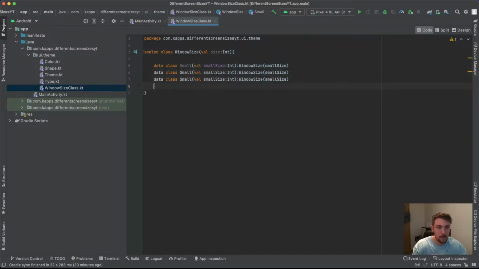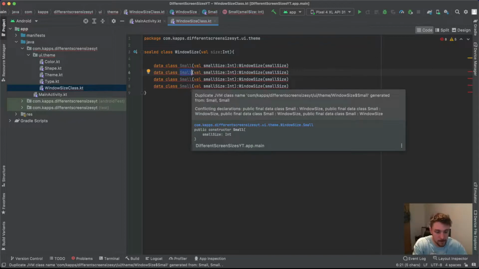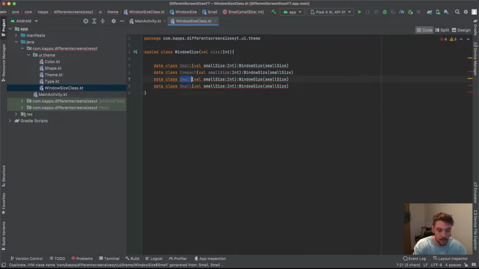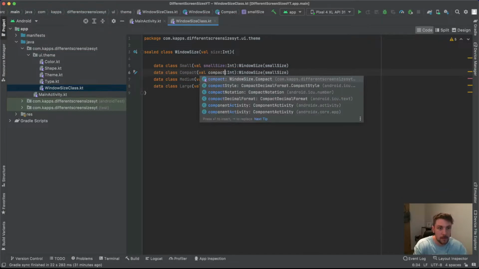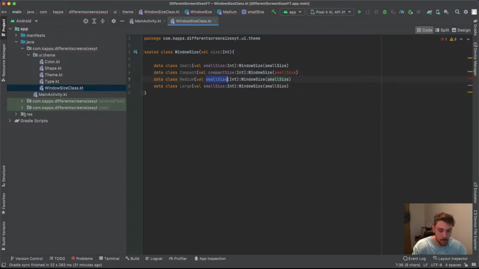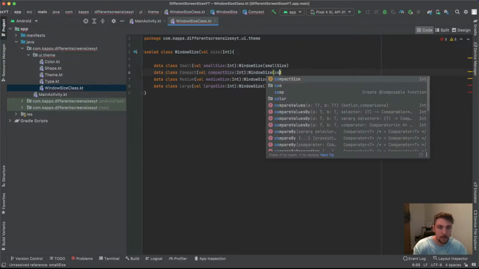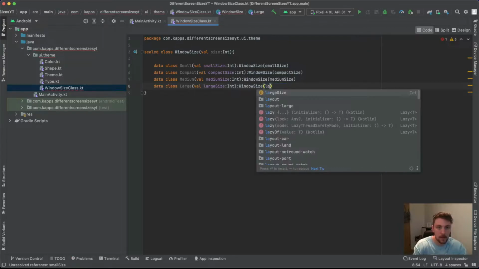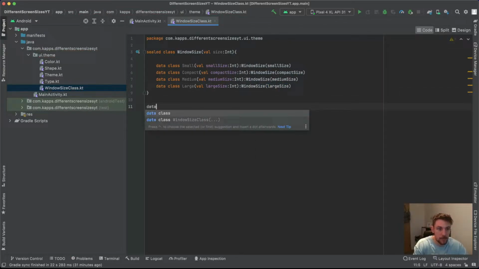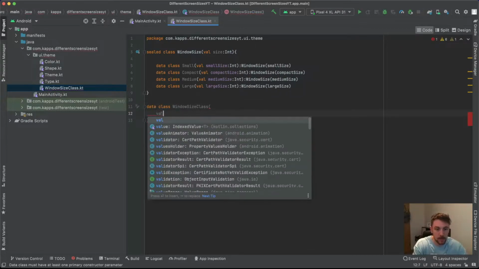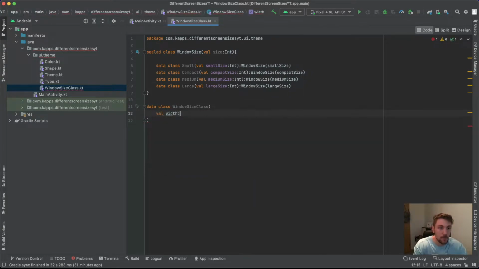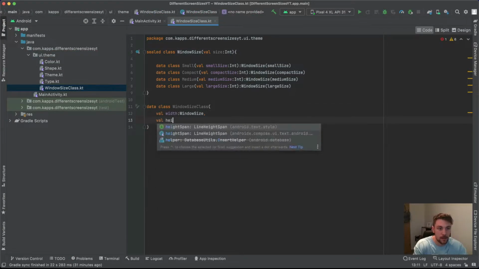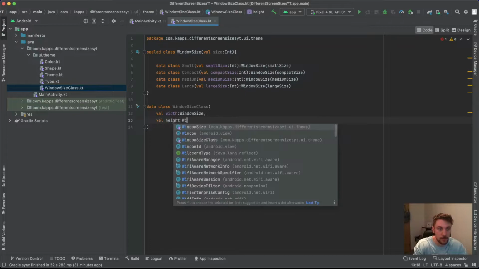And then we can just copy and paste this 4 times. We will also have Compact, Medium, and Large. We also need to rename these to compactSize, mediumSize, and largeSize, and then pass them to the parent. And then we will have a data class called WindowSizeClass, which takes the width of type WindowSize and also the height of type WindowSize.